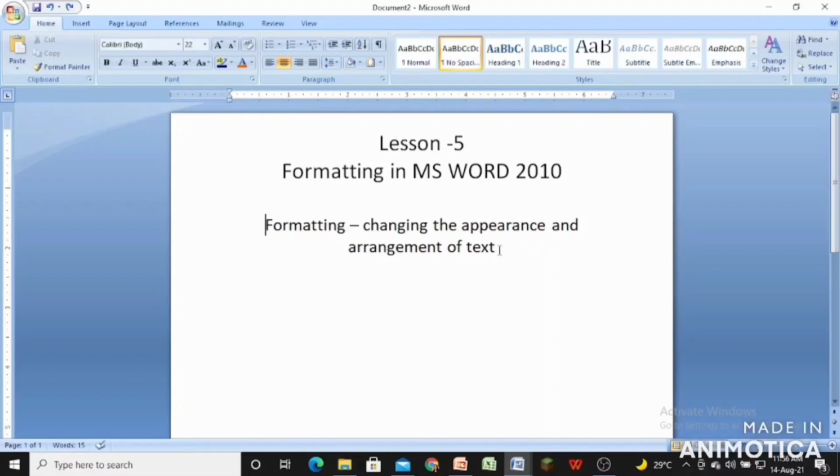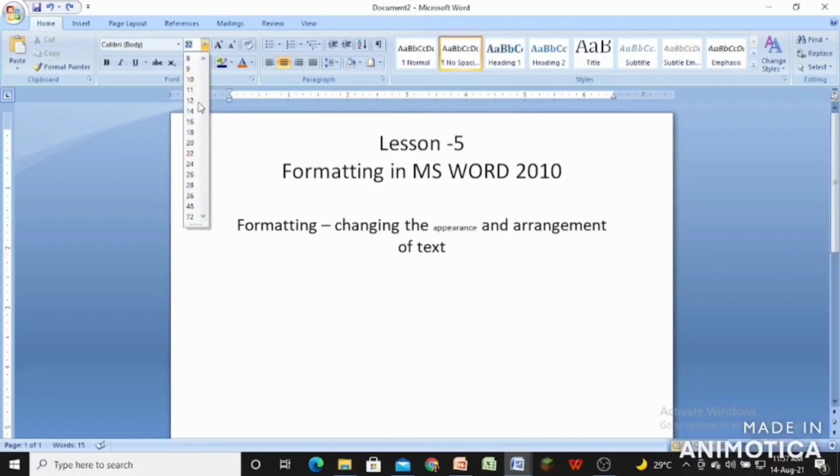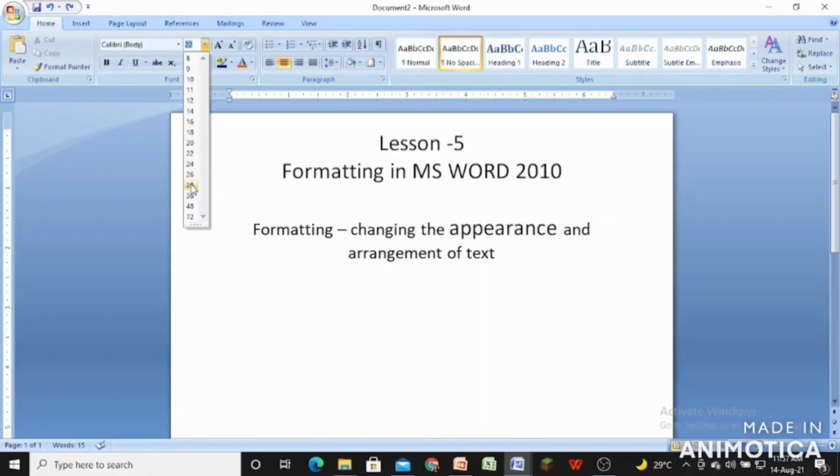So how can we do the formatting? We will learn step by step. First one is to change the font and the font size of the text. First of all, I will select the text. Like this text I have selected. After selecting the text, I will go to the Home tab and from the font group, I will click on the font size button. A pop-up menu will appear and various numbers will be written in this pop-up menu. Select any of these digits and you will notice the change in the size of the text.